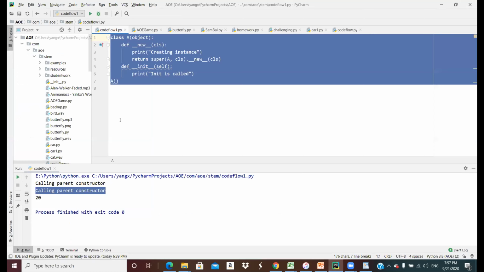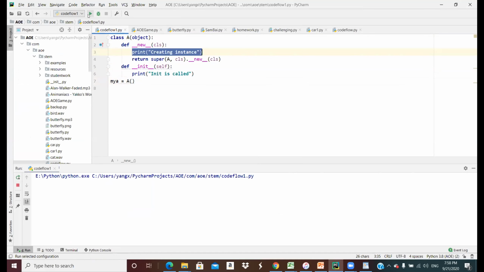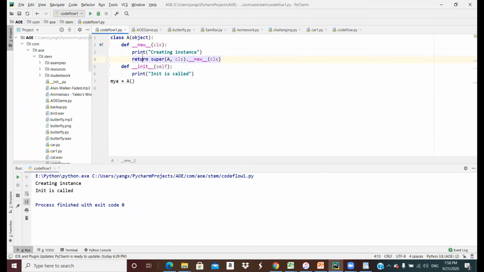Okay, so let me run this. You see here, I wanted to create an instance of class A. I will just use this, my A equal to A. You just create an instance of A, and you will see this will be printed out, and this will be printed out. Let me show you. We run it. You see both are printed out, right? Because when you call new, it will return the instance, then it will come to invoke this one.